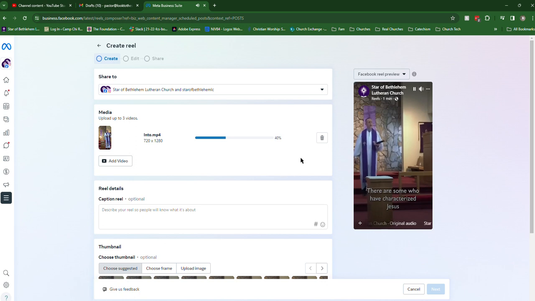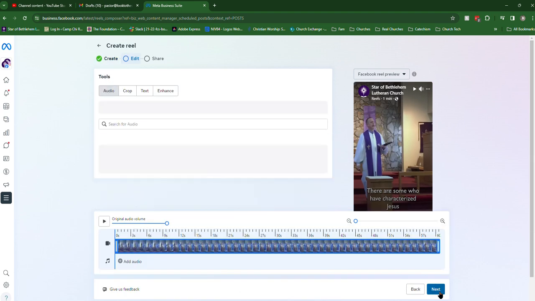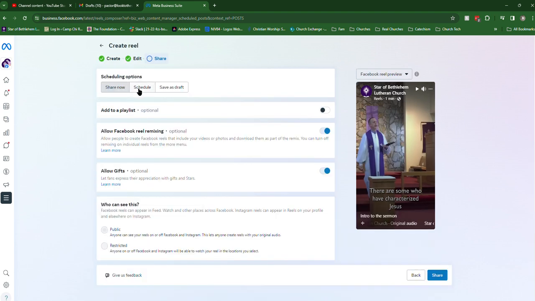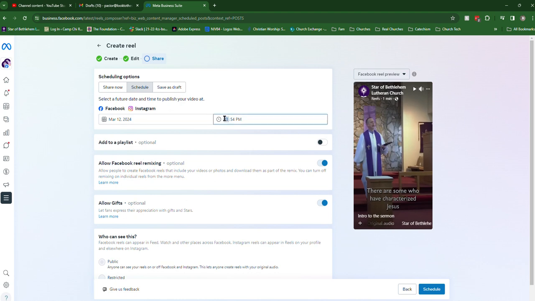And then you need to keep the text short, because they don't have a lot of information on Facebook and Insta. So let's just put intro to the sermon or just some copy. You can make it as clickbaity as you want. Next, you don't need to crop it. You already did that. Schedule whatever time you want. 5:30, sure.